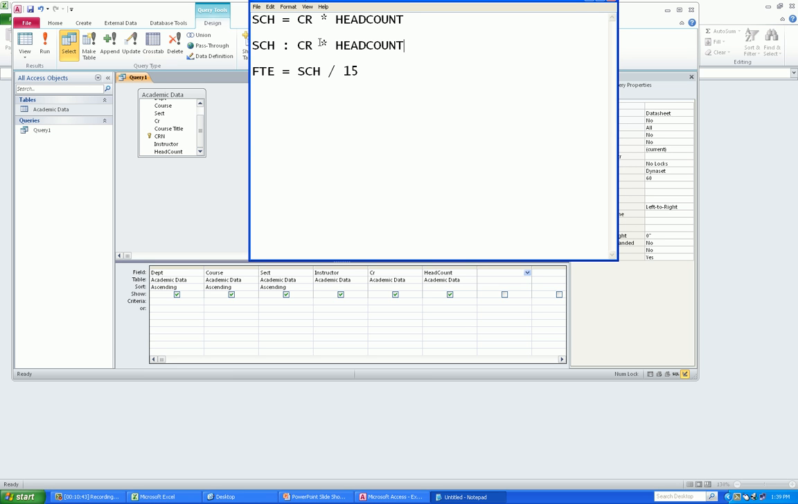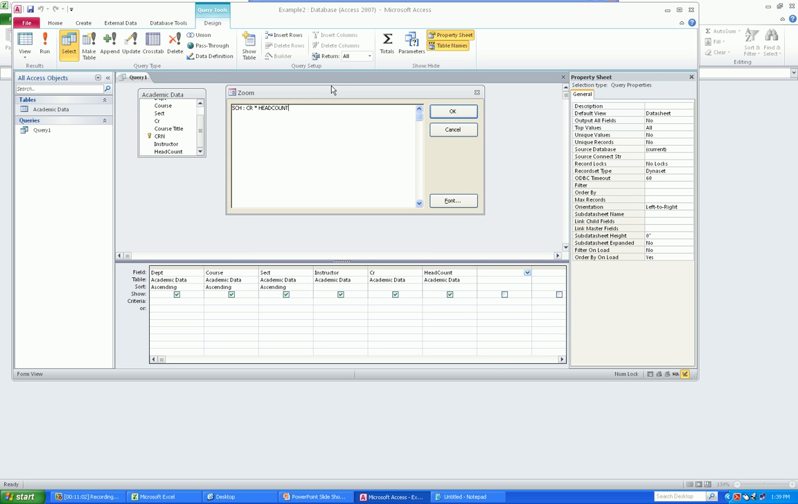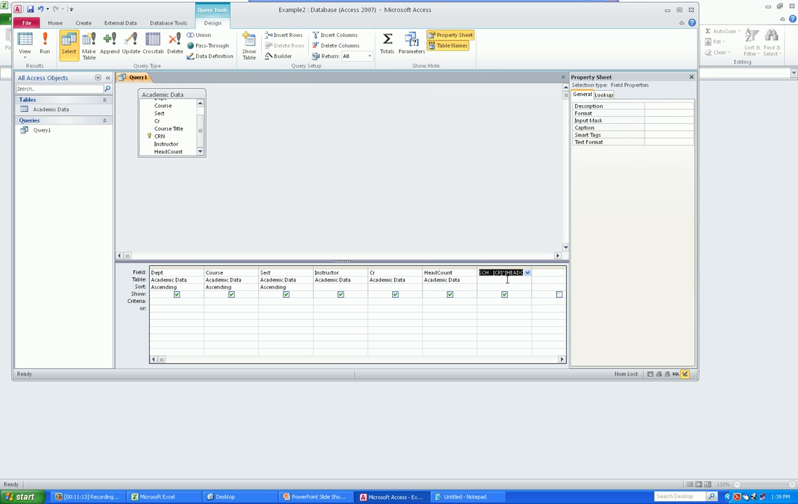Okay, in a spreadsheet we use what? Cell references. So I'll take all that, I'll copy that. Actually, I'll show you a couple tools here. One of the things I have here is a zoom tool, because this is a tiny little box here, and my formulas tend to exceed the boundaries there. So I'll use my zoom tool and just paste that in there. So I have SCH, which is going to be my field heading, and then a colon, and then credits times head count. Click OK, and it drops that in there.